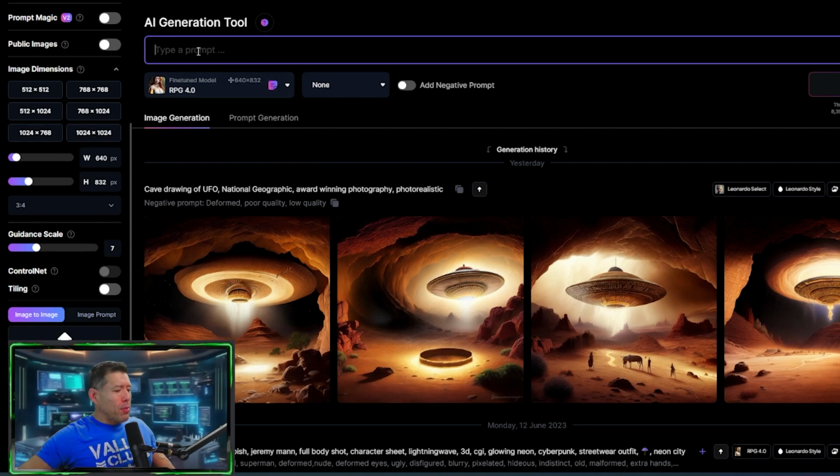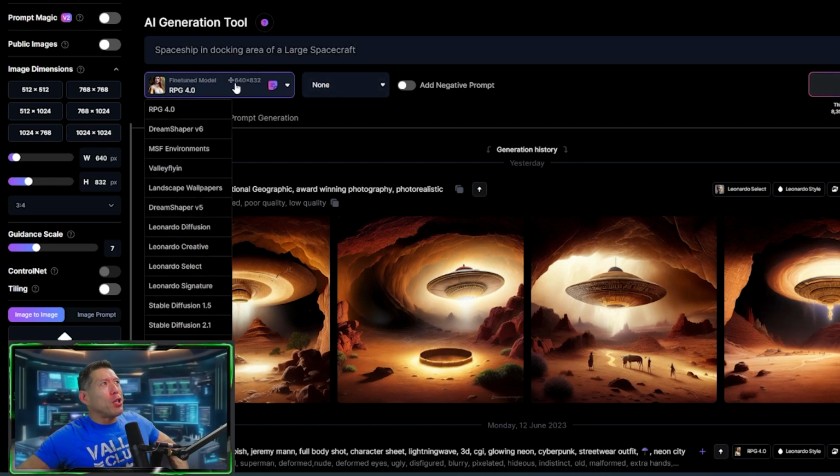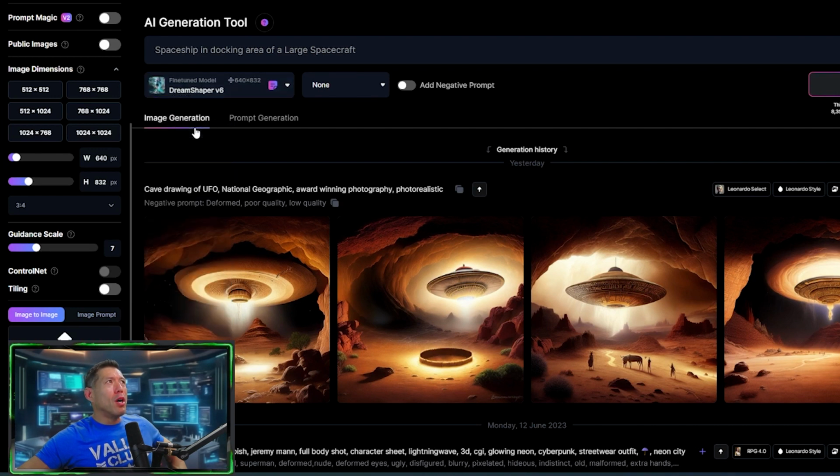So for this prompt, let's do a similar prompt: a spaceship in a docking area of a large spacecraft. See what that comes up with. Now, RPG-4 probably wouldn't be the best model for this. It looks like it's more people. Let's use this Dream Shaper model. And if we see the image dimensions here, it has been trained on 640 by 832, that is what we want to have for these images here.